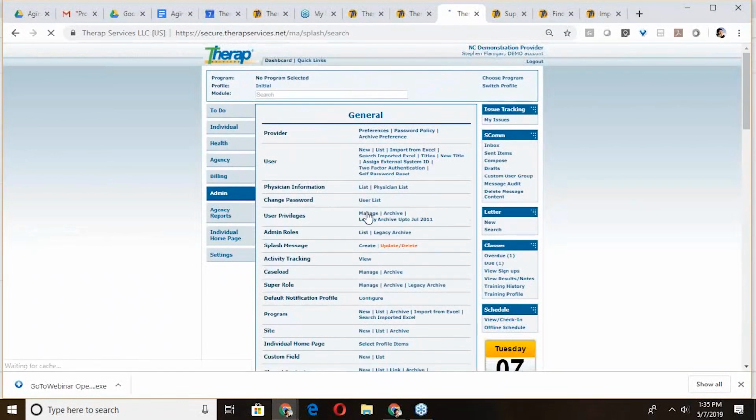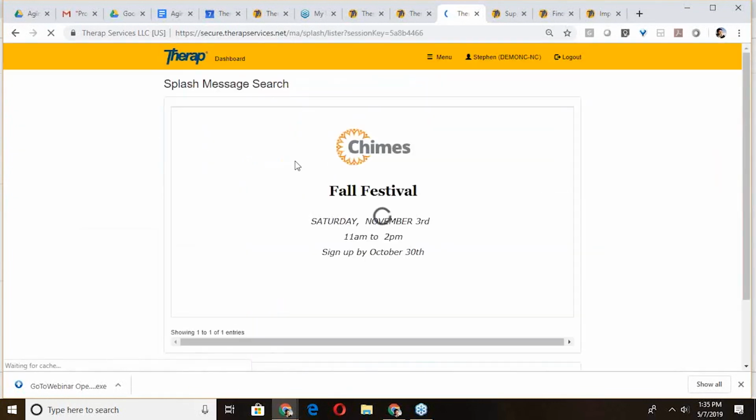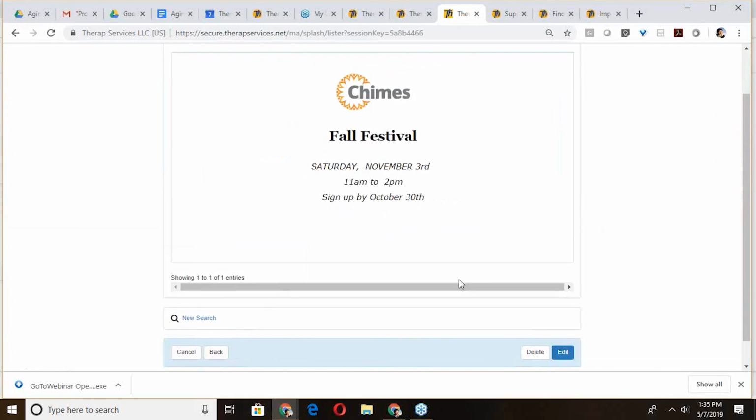So if I go and take a look at the splash messages that we have in the system, I'll leave these fields blank, and I think we only have one. So you see a message that all users who log into this account are going to see at least once. Now they'll have the option to say, don't show me this message again, or they can ignore it and it will keep showing up for a designated period of time.